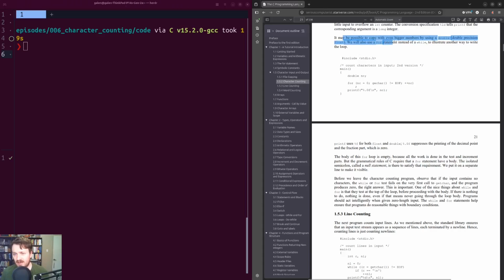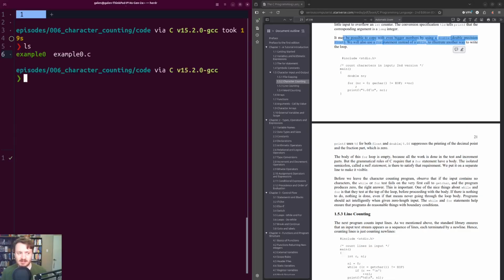We will use a for statement instead of a while to illustrate another way to write the loop. Sure, there are a bunch of situations in which for loops and while loops are interchangeable. Now let's call this example 1.